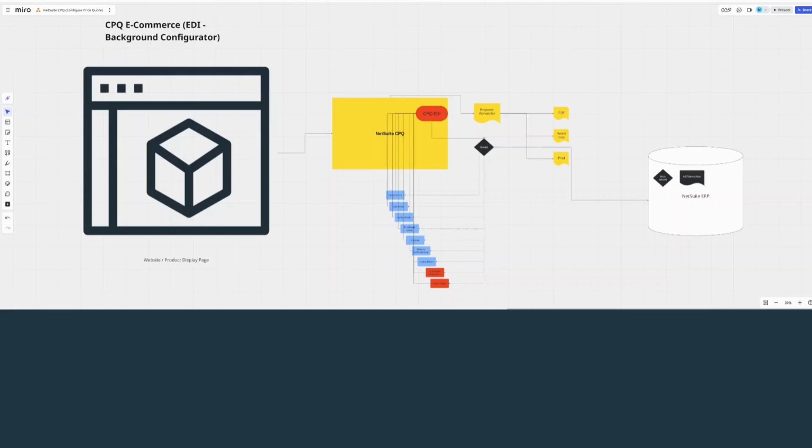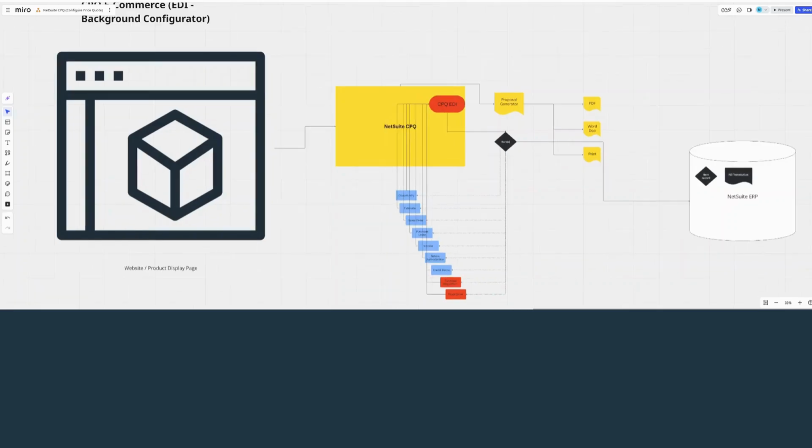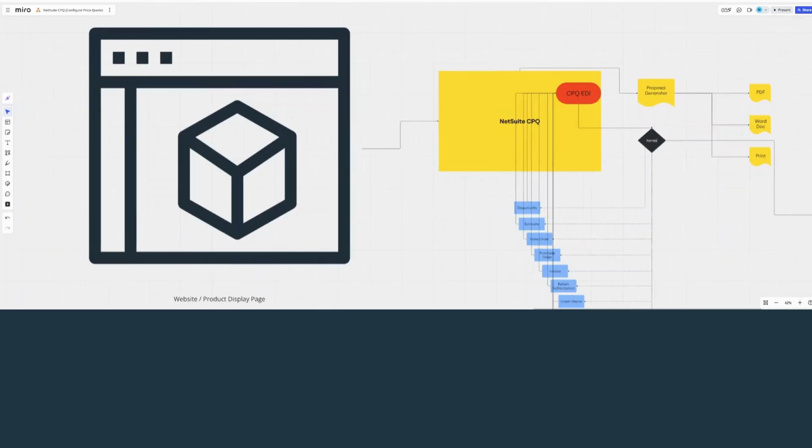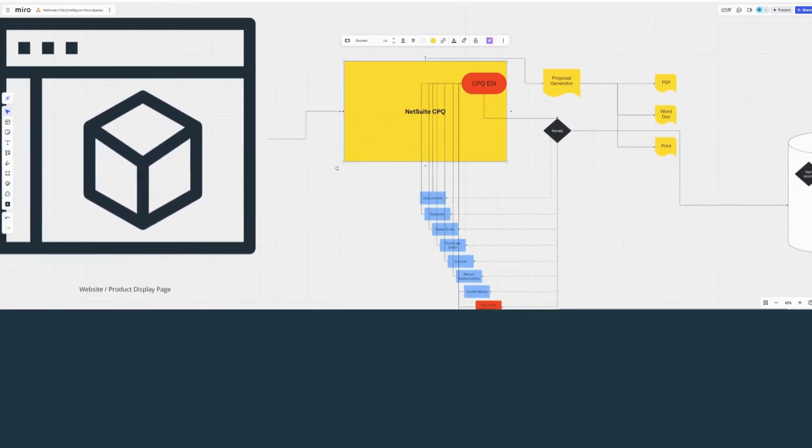EDI, background configurator, is handled via JavaScript. Again, there is no user interface. It is all handled via the rules from CPQ in the JavaScript. So essentially, the elements that live on the website, such as certain buttons and user event clicks, trigger rules in the JavaScript to communicate back to NetSuite CPQ.